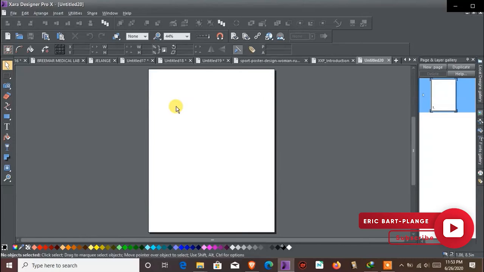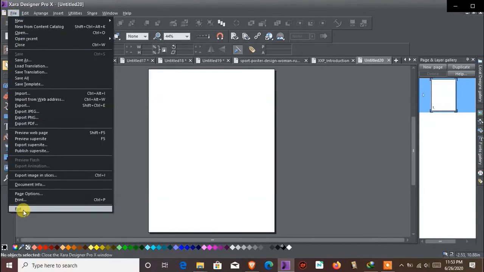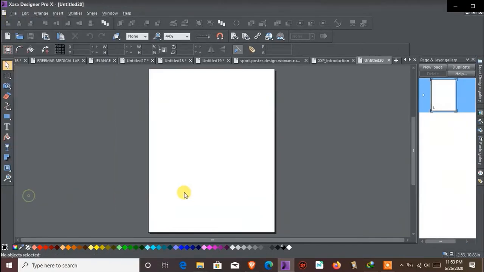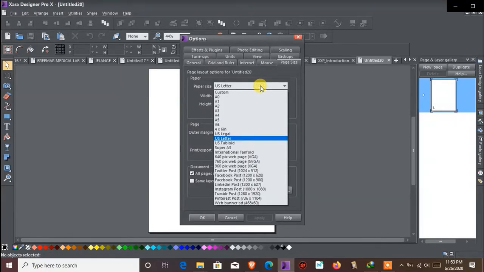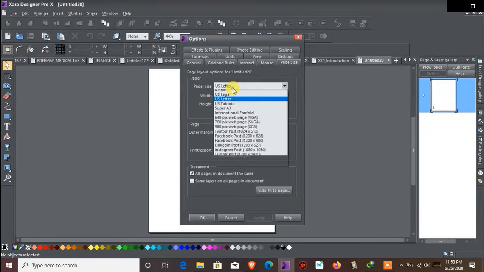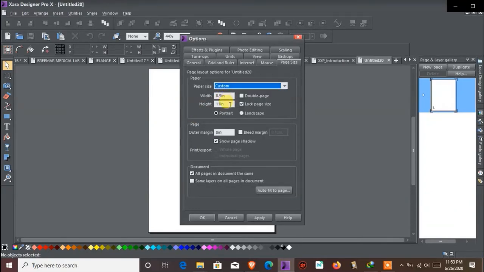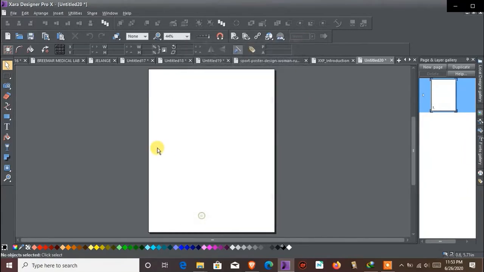So what if I want to set up a page? Basically, if I want to set up a page, I will come to File, then I'll come to Page Options. Then I choose the page size that I want. The page size can be for Facebook posts, Instagram, web design, whatever you want. If I want to enter my own, I'll just come to Custom, enter it in, click OK, and I'm done. Okay, going on to the tools.